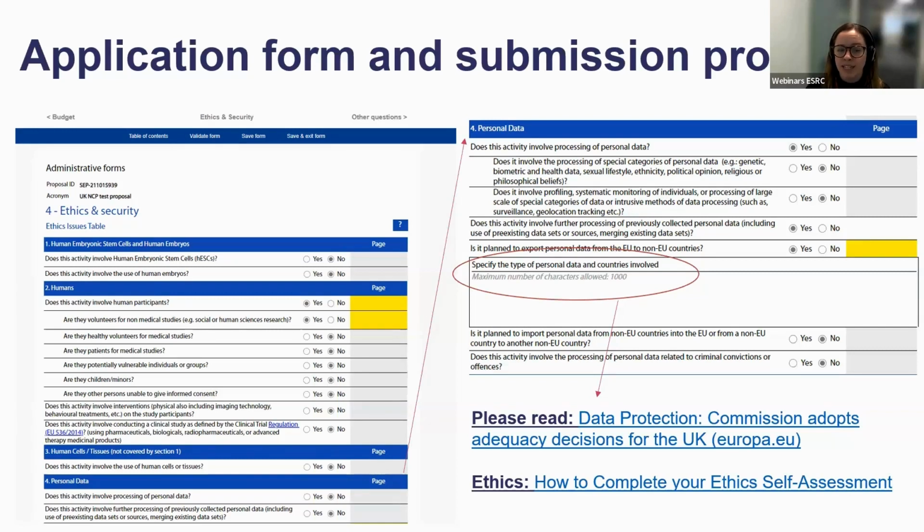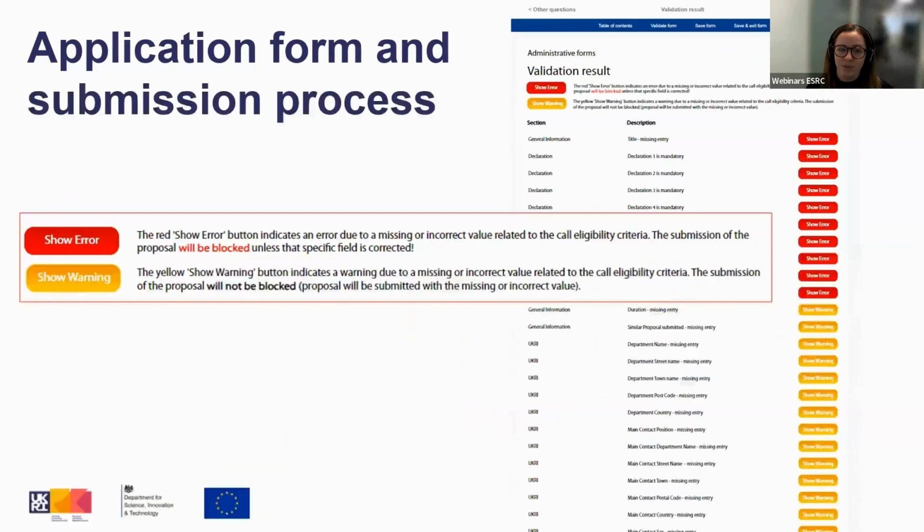So once you've completed ethics and security, you then might have another section, which is other questions. You'll be asked to complete this if there are additional details that the Commission needs. But this call, Democracy 0101, there aren't any other questions showing, so I don't have an image to share with you. But I'll then navigate along to the top of the screen to validate results.